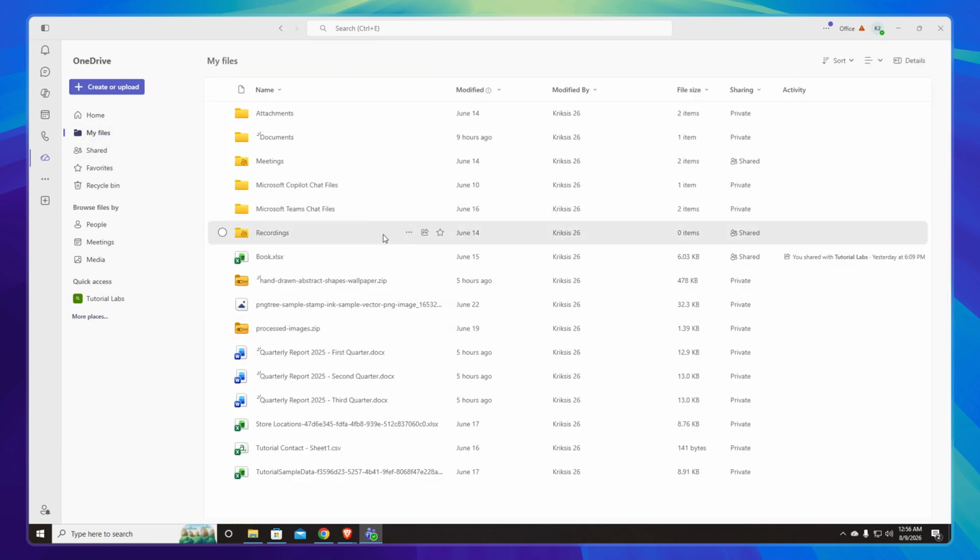And that's it. You've now set up seamless access between Microsoft Teams and OneDrive, making file sharing and storage much more convenient.